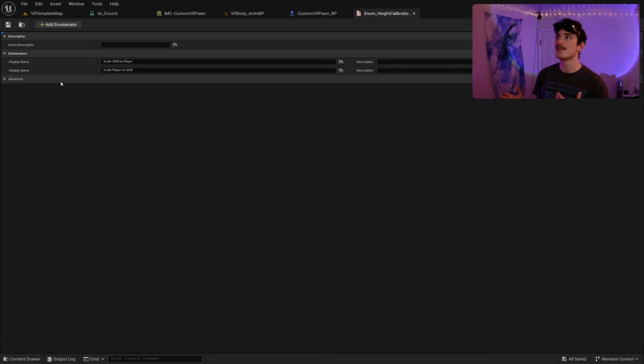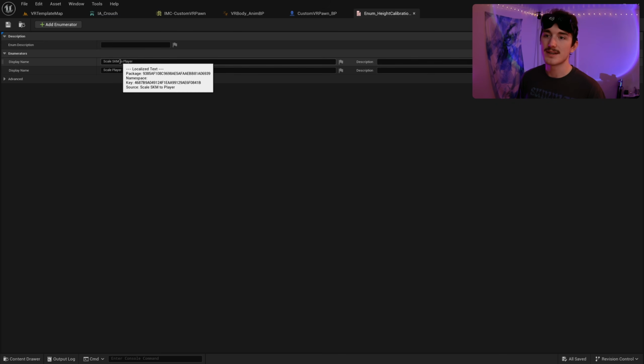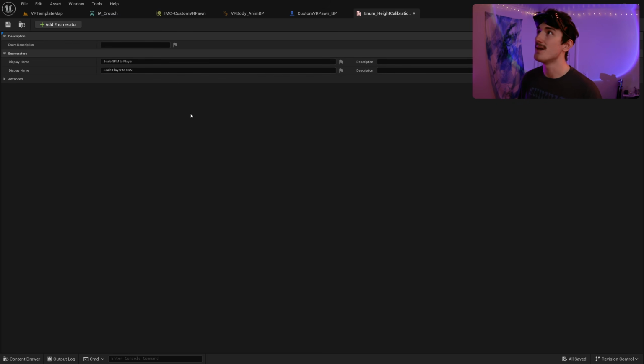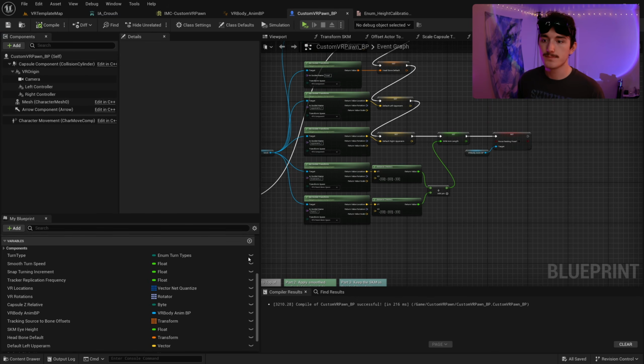But if you're making, say, a social game or an experience like sandbox VR where everybody's in the same physical space interacting with one another and the world around them, you'd want them all to be their actual height. So that's when you would scale the skeletal mesh to the player's height. But now I'm going to go back into our custom VR pawn.